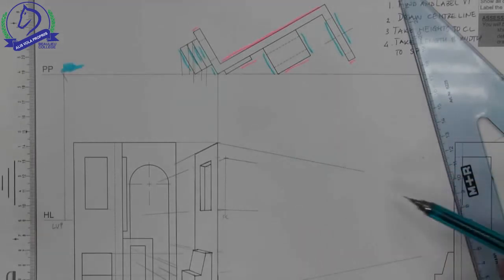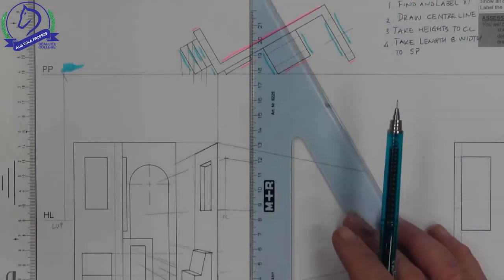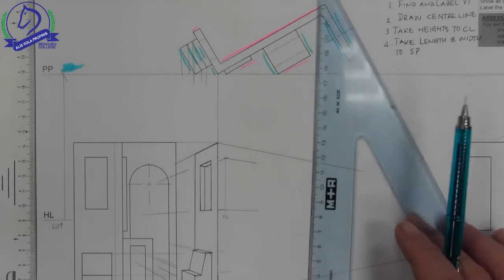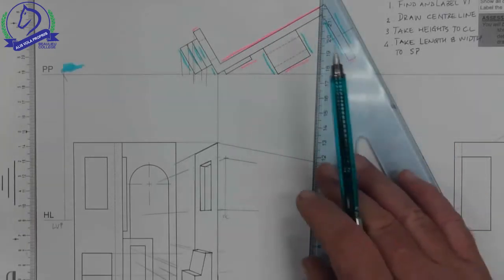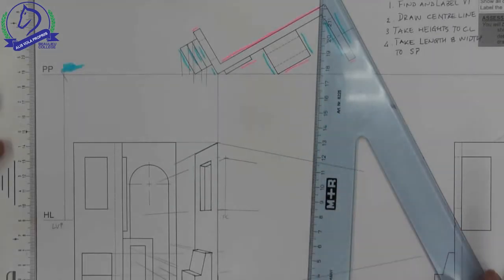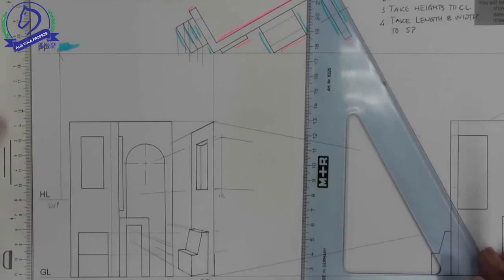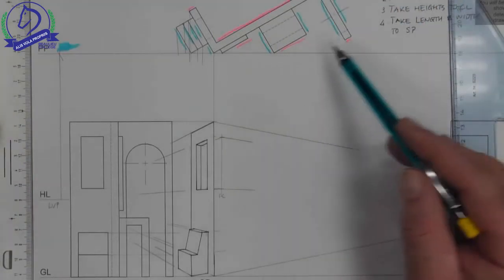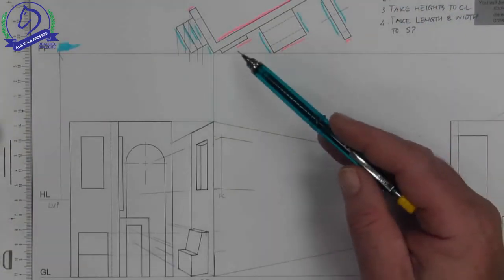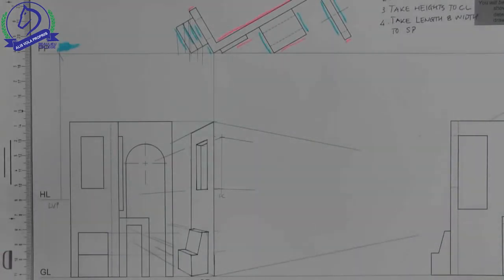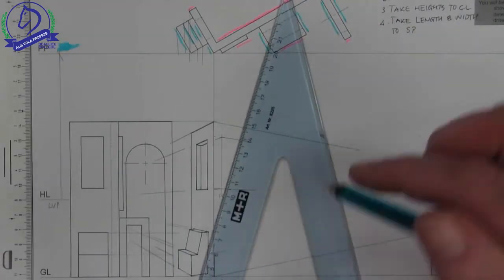I haven't extended this line too far. Why? Because I know that is where the line would end, so I'm just trying to stop cluttering up so much on the other side over here. Our next process is to take the lengths and the widths and project them down. Same process as we used before.